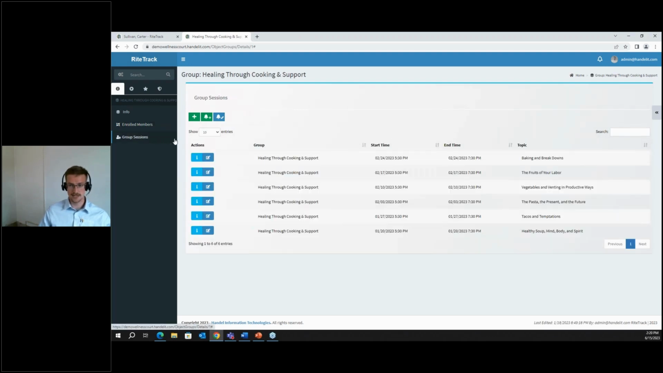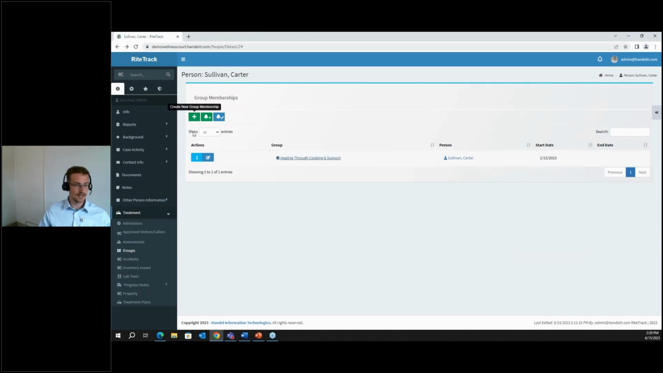We can see the group sessions and say specifically what the topic is. We got some funny ones in here like bacon and breakdowns. I like tacos and temptations a lot, but it's just helpful to keep track of when you do groups and everything like that. Let me get back real fast. Exit out of that. Okay.